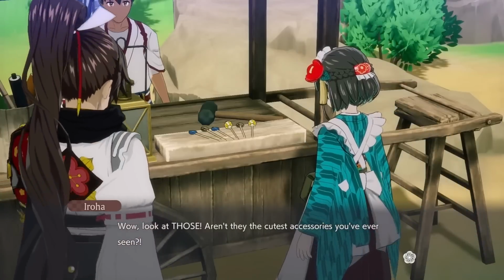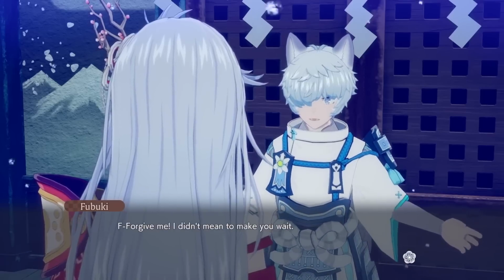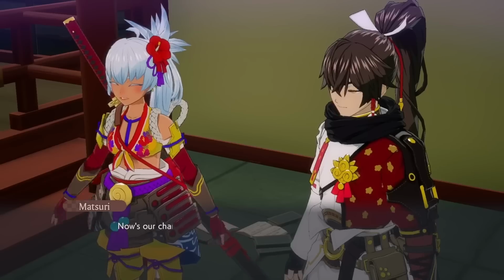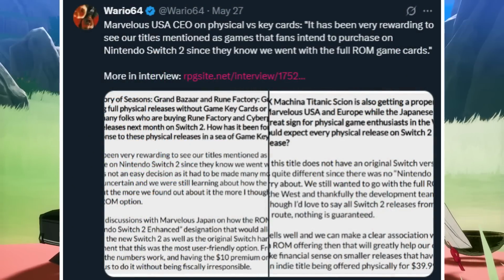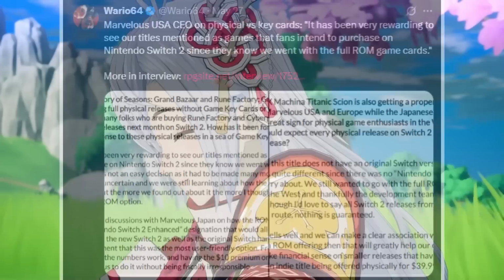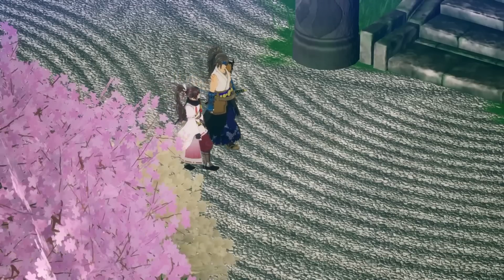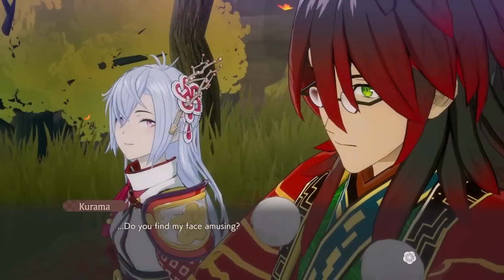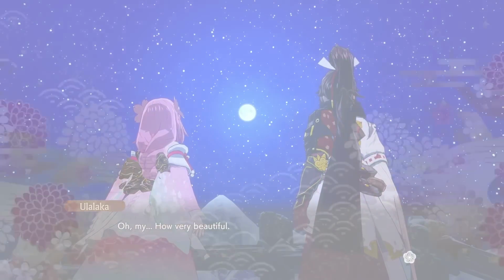Which is interesting, because the president of the American branch for the Guardians of Azuma developers actually talked about how it was a tough, difficult decision to do the full cartridge when it comes to Guardians of Azuma and Daemon X Machina. But they decided that would be the best bet for their fans, since they always do pretty lavish physical editions, and a lot of their fans do buy physical over digital.